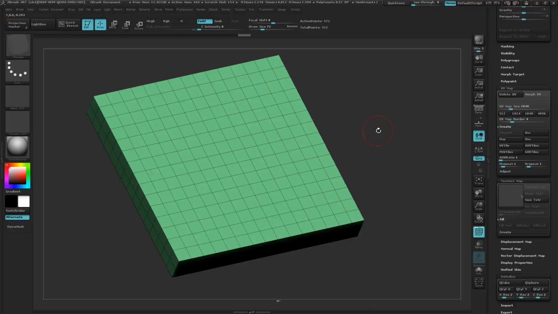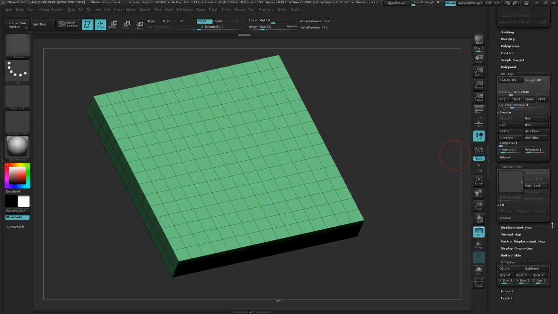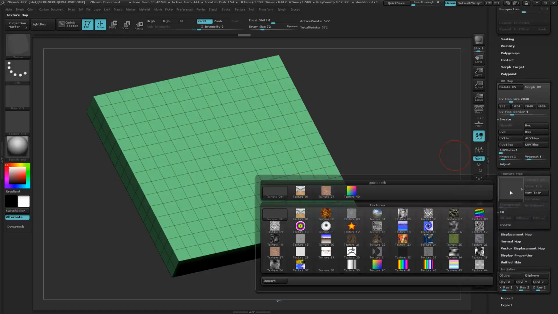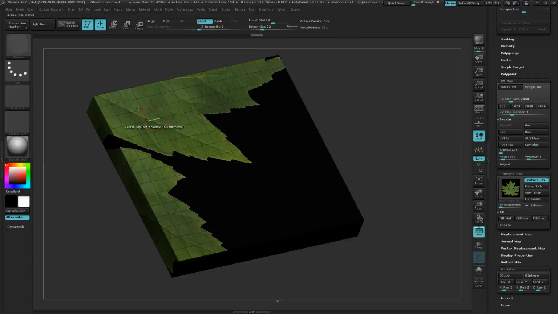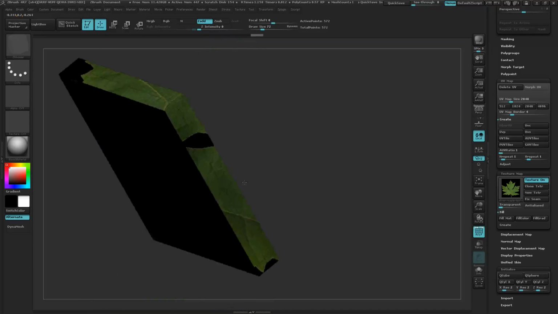Next, what I want to do is come down here and load in a texture map again. So let's go in and we'll again just import that leaf, and you can see that, okay, it's got texture coordinates and the leaf is showing up, but it's not exactly planar projected on there like I might want it.